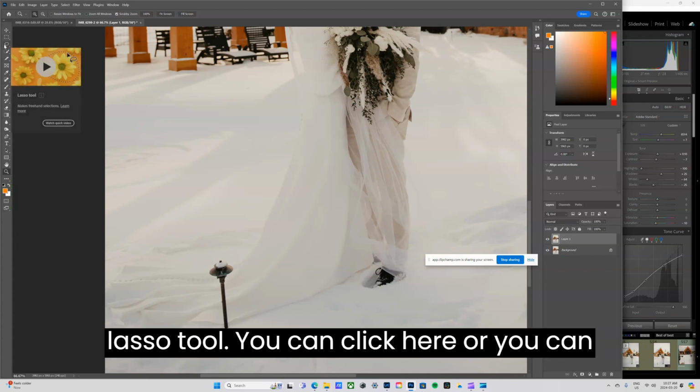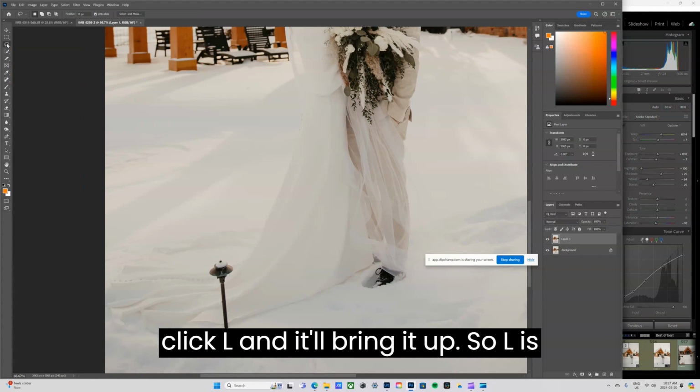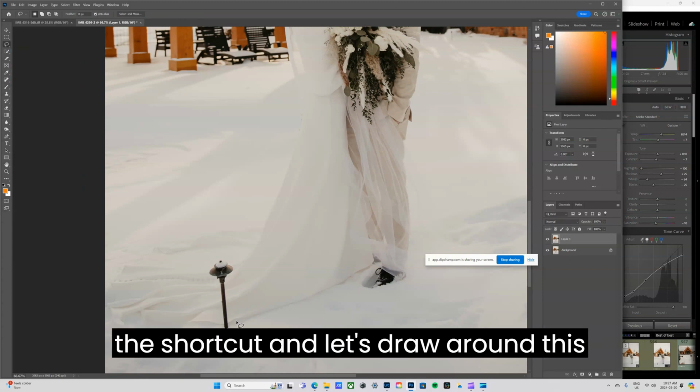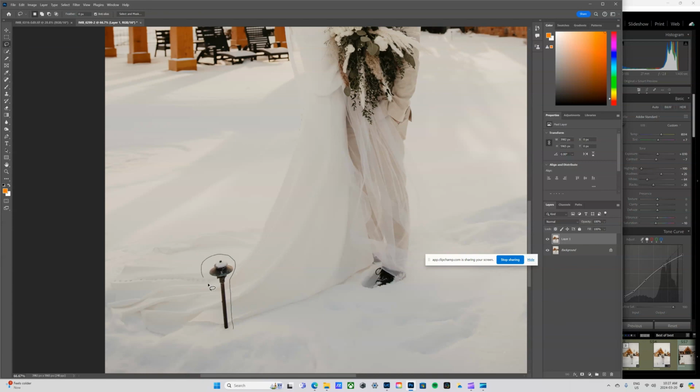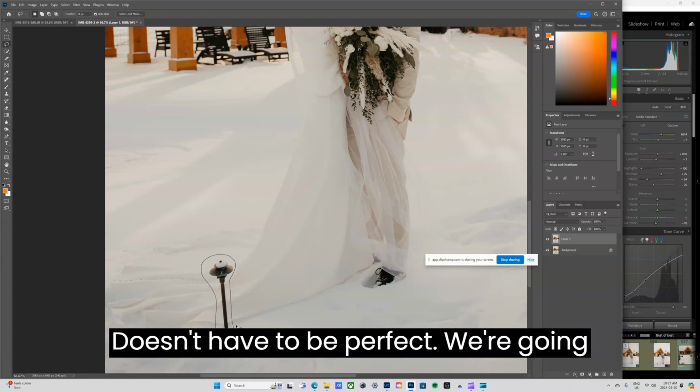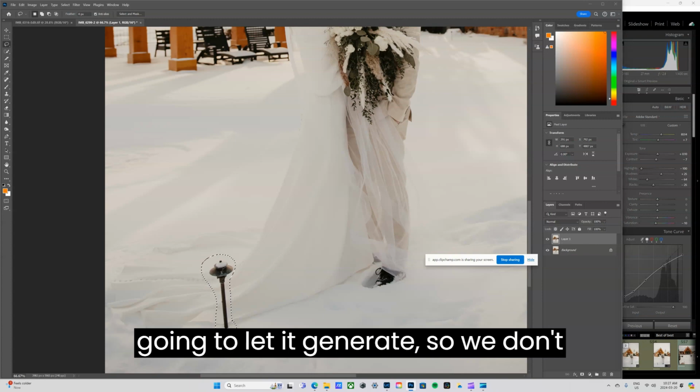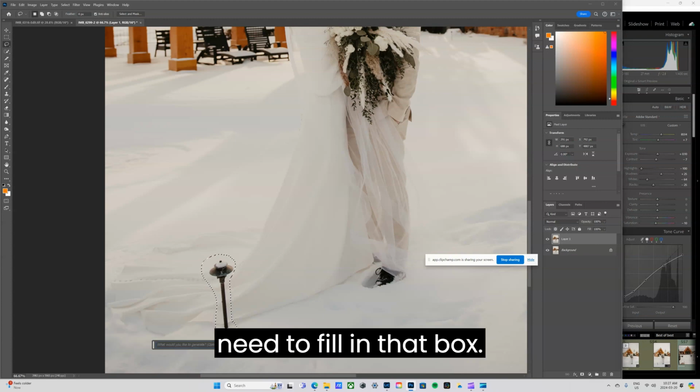Let's click on the lasso tool. You can click here or you can click L and it'll bring it up. So L is the shortcut. And let's draw around this light post. Doesn't have to be perfect. We're going to click generative fill and we're just going to let it generate, so we don't need to fill in that box.